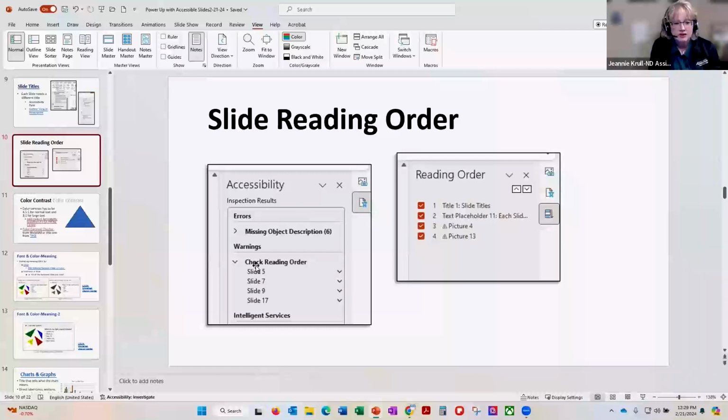So the picture on the left here is a picture of the accessibility checker, and it's saying check reading order on slides 5, 7, 9, and 17. And then I went to a particular slide here, and it's showing you the reading order. It says slide title 1, it's called slide titles. And then number 2 is showing you the text placeholder for whatever text was on that slide. And then it's showing you picture 4 and picture 13. And what I can do is I can pick these up and move them around. And it's super easy, and I'll show you that.